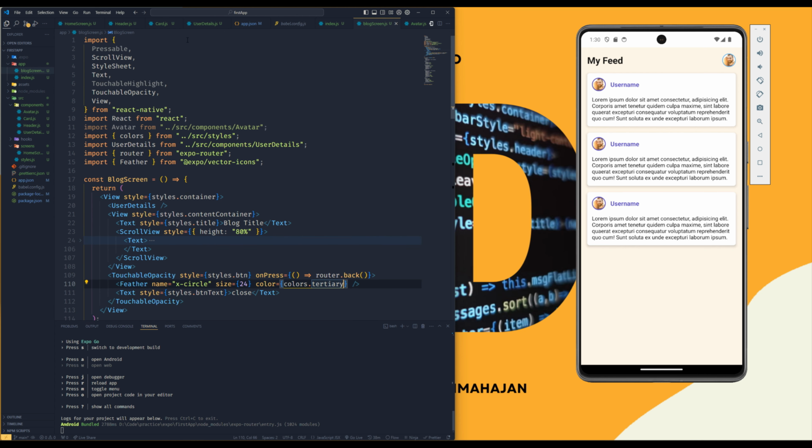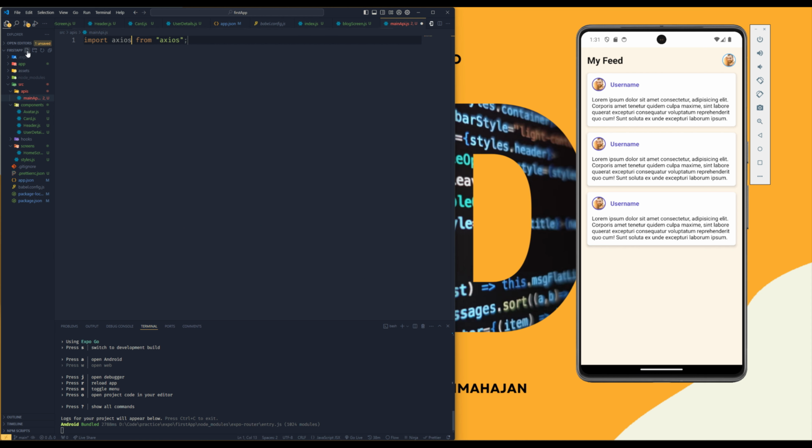Now here in the src directory, what we are going to do is create a folder called APIs. Right now we are using our mock server APIs. Maybe later we need some other third-party APIs to bring in, so we can use that. That's why I created this API folder. And here I will create a file called main api.js. And here I can import Axios from axios.